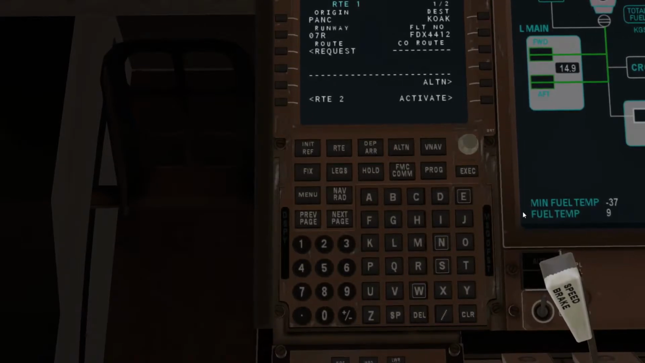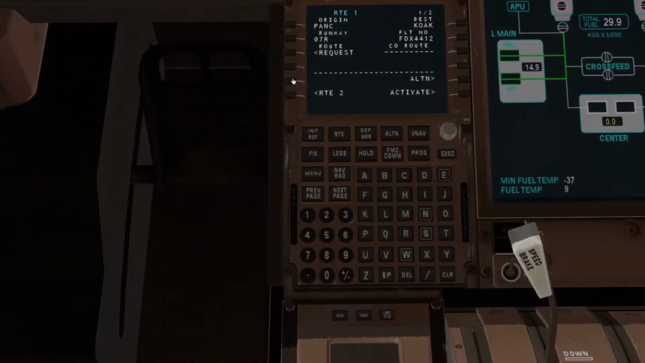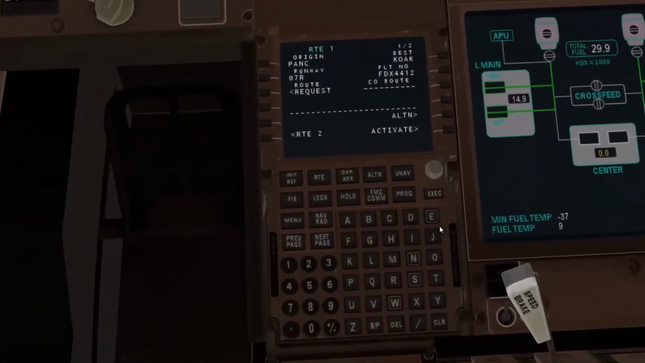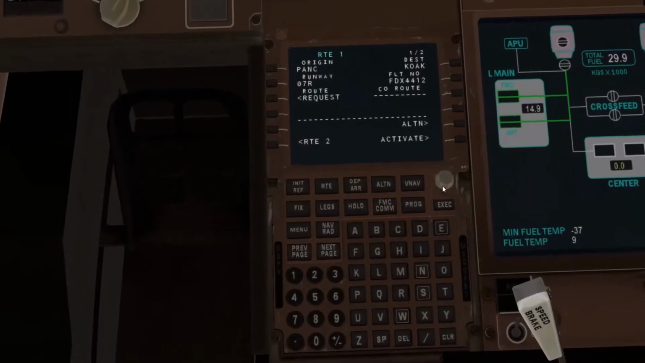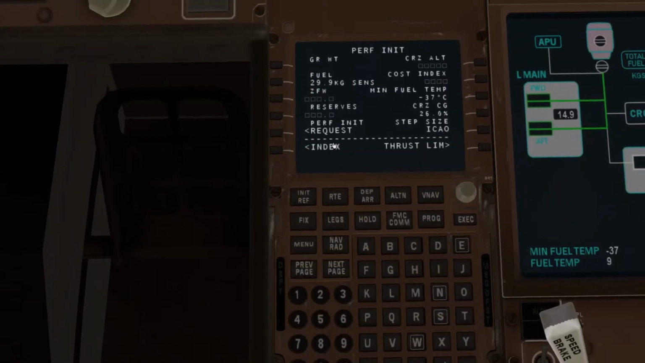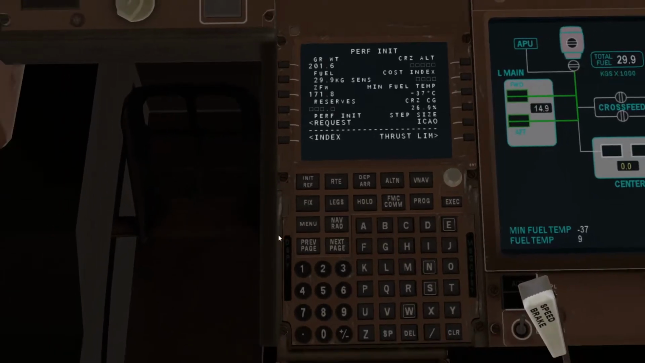Put that in runway. If you're on VATSIM, ask the controller for the runway which you're going to be using so you don't set up on the wrong runway. So activate, execute, performance init, previous request.